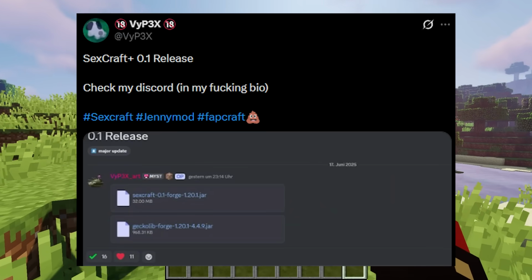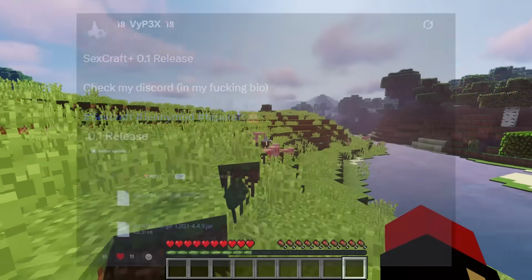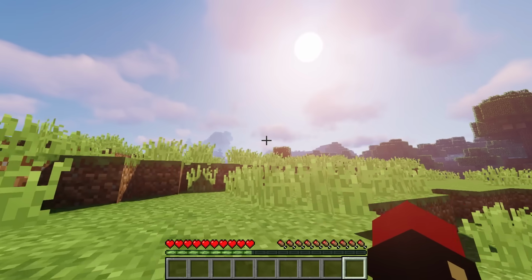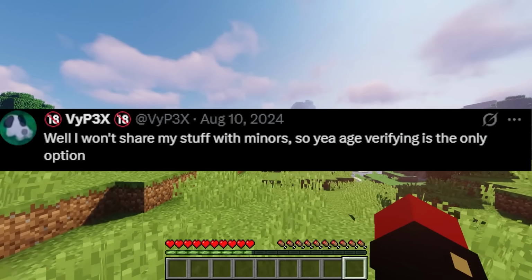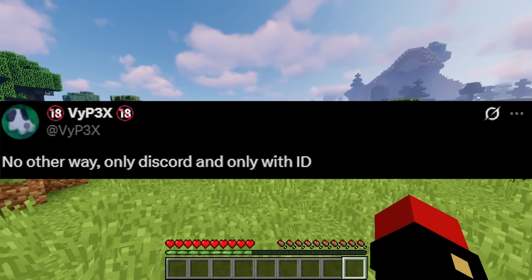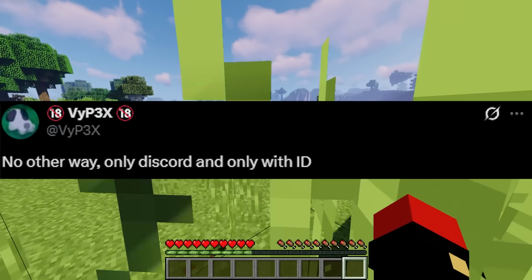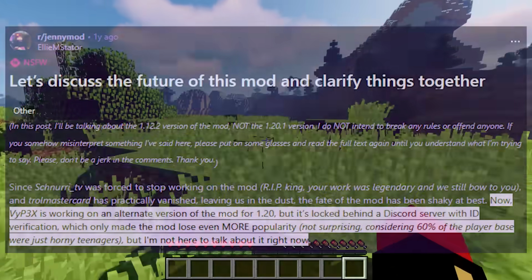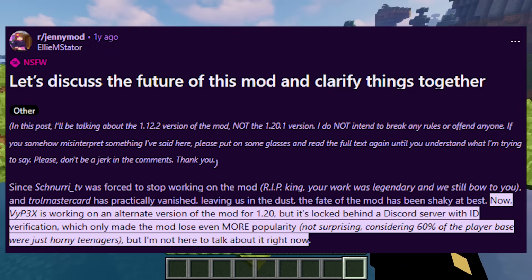To avoid the legal trouble that shut down the original Jenny mod, and to make sure that no minors were accessing the content, Vipex made a drastic decision. He locked the mod behind a private Discord server, and if users wanted access, then they were required to submit their real-life government ID card to prove that they were over 18. This restriction effectively killed the mod's mainstream momentum.